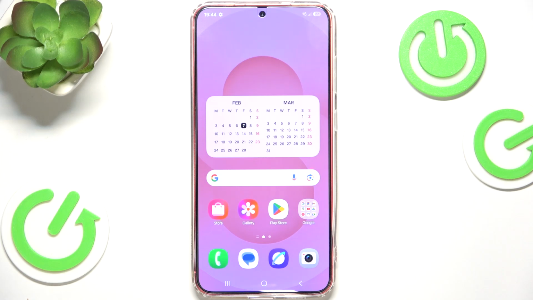Hello, in this video I'm gonna show you how to open an app in floating window view on Samsung Galaxy S25 Plus.